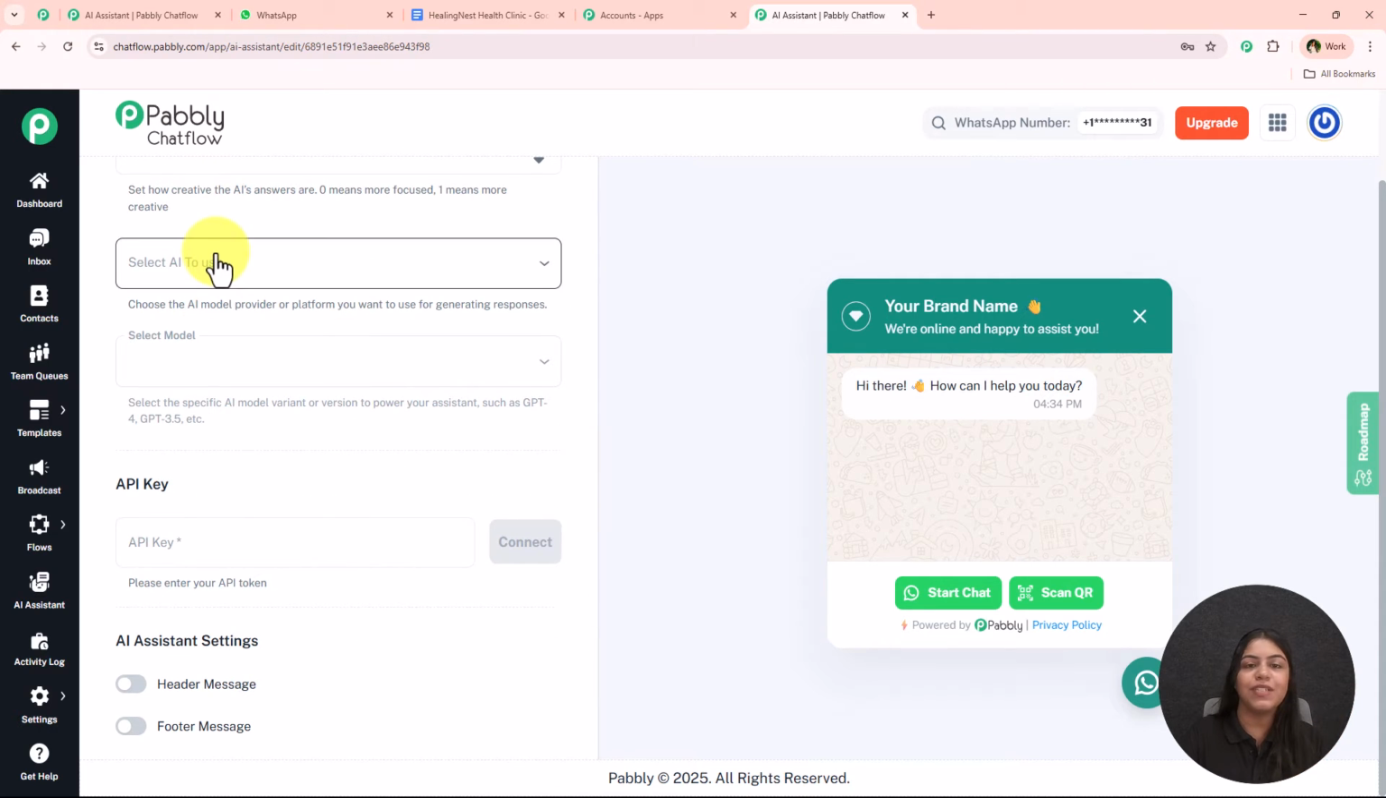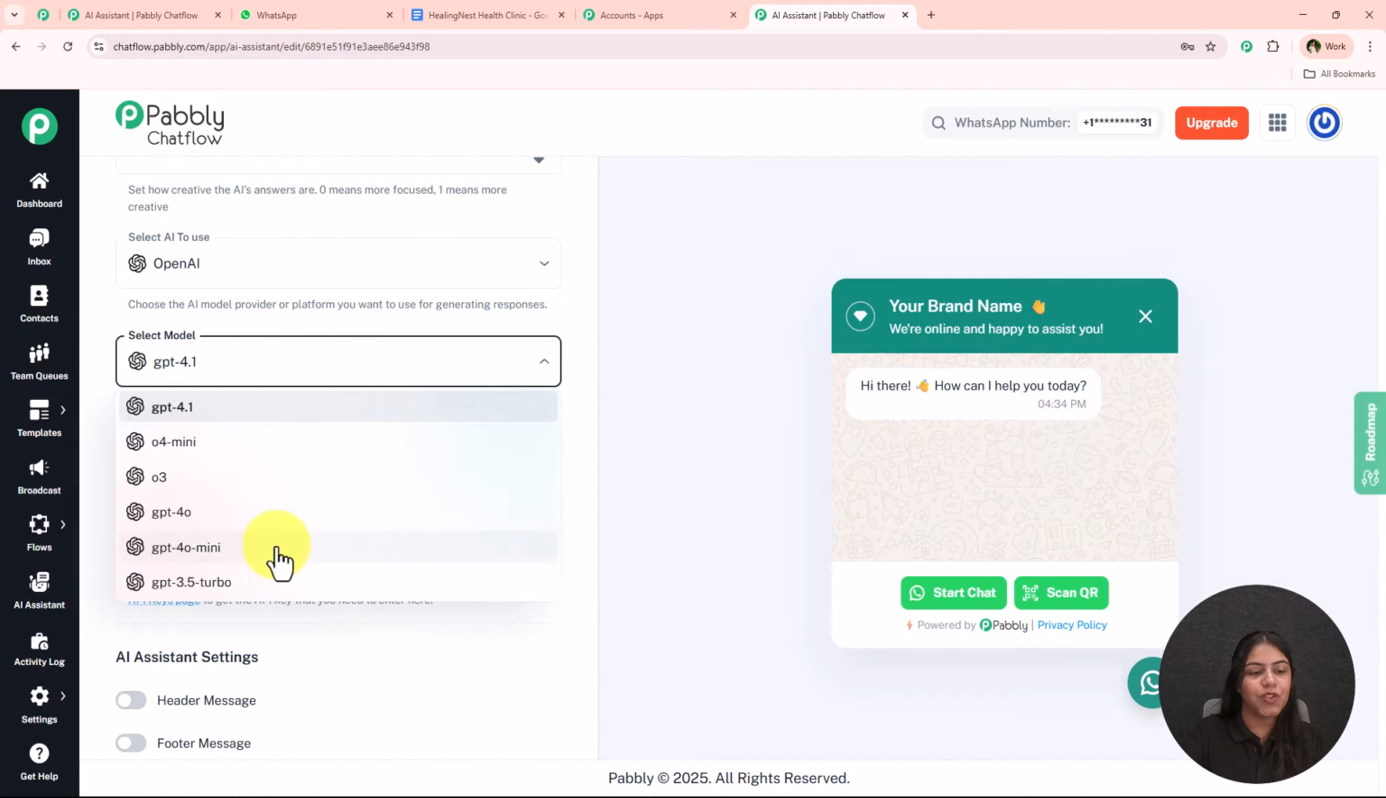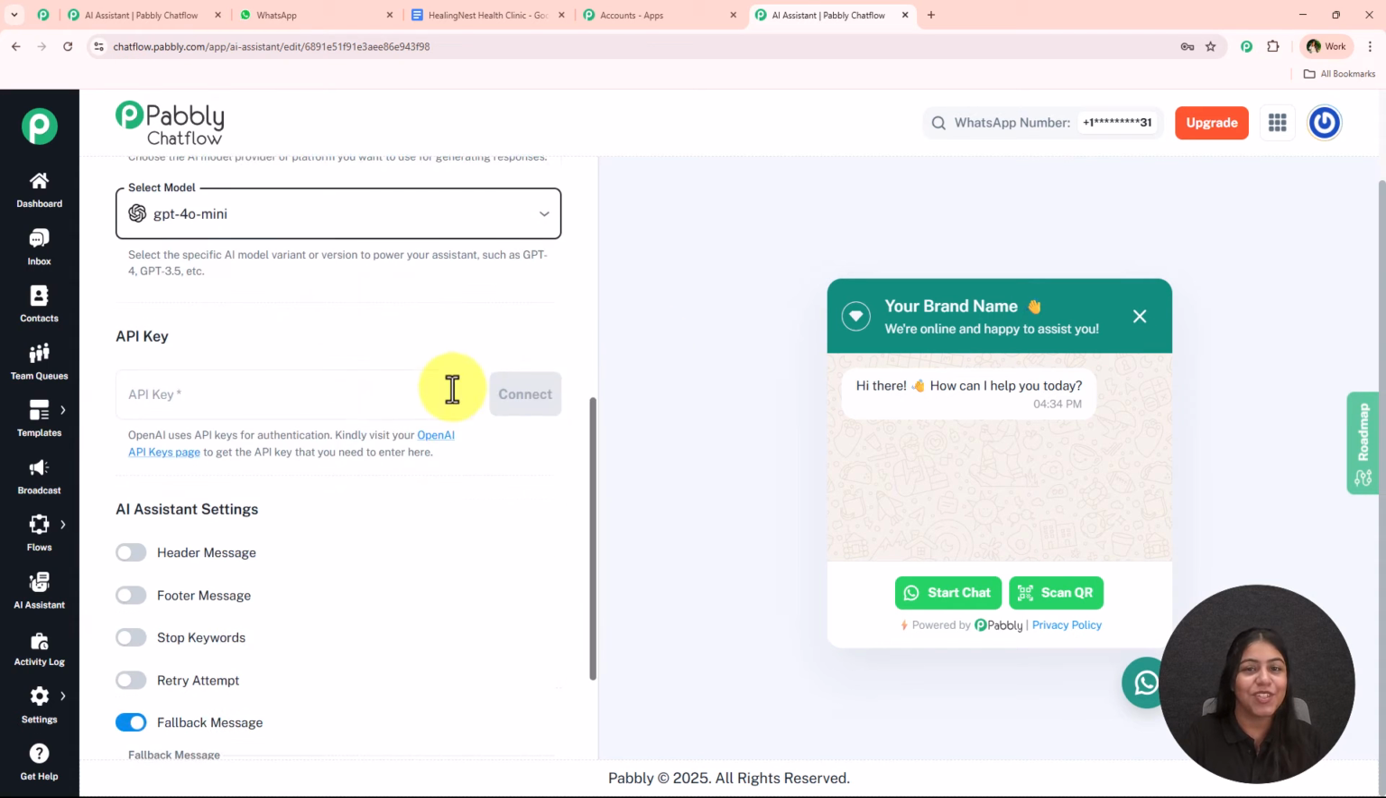It is asking me to select the AI to use. So I'm just going to simply select OpenAI. And now for the model, I'm just going to select GPT-4o Mini. You can select any other of your choice too. Alright, I'm just going to move on further.